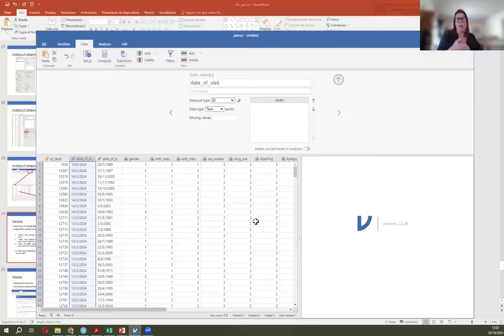If we want to create, for example, the variable age, we cannot create it directly here, because if we take the difference between the date of the visit and the date of birth, since those two variables are not numerical variables, we cannot automatically compute it. So we can do this outside, manipulating the data, and when it comes time for analysis, just import the manipulated data into Jamovi. Okay.